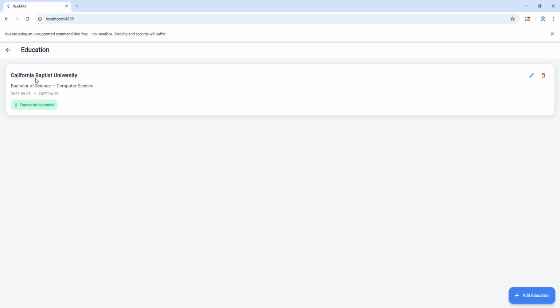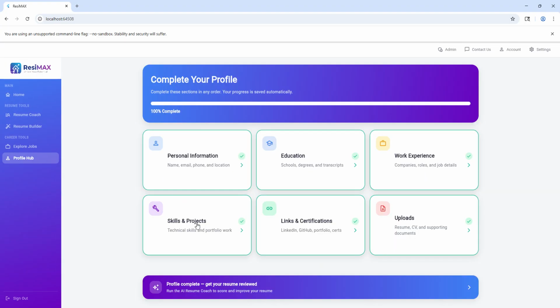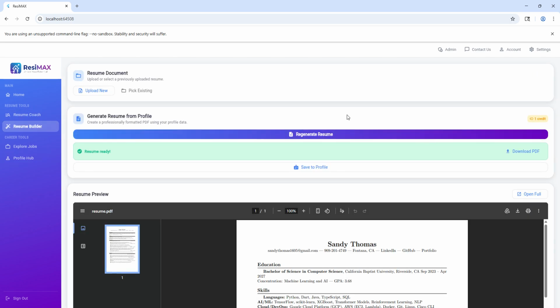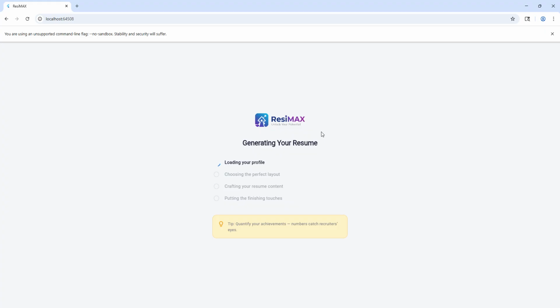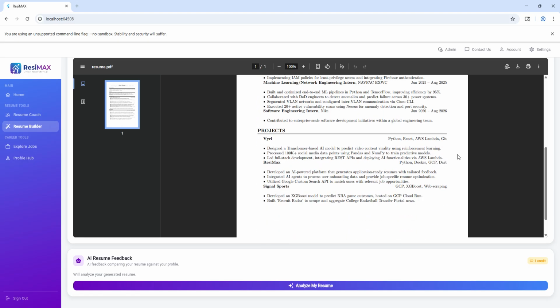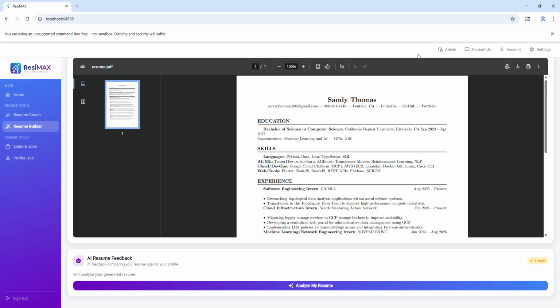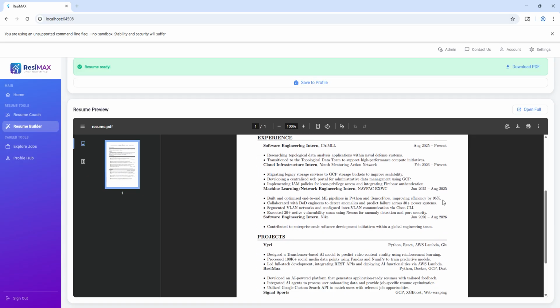And in my education, I have my transcript uploaded that is being fed to the AI agent model, and different work experiences. With that information, we come into Resume Builder, and we can generate ourselves a resume. We generate a resume here, and we have different parts right here to show your user your progress. And here we have a formatted resume that is outputted, and it is in good format.